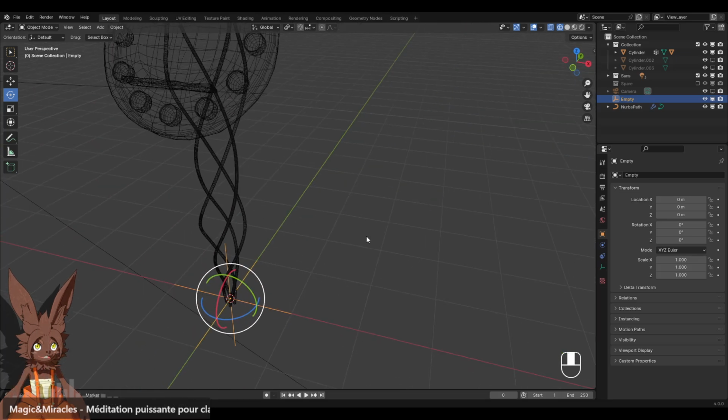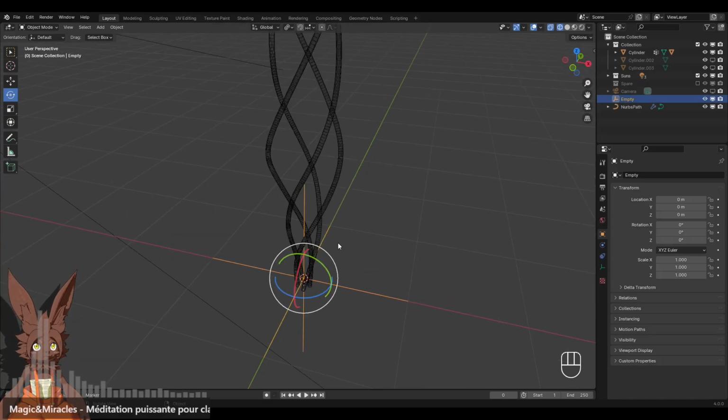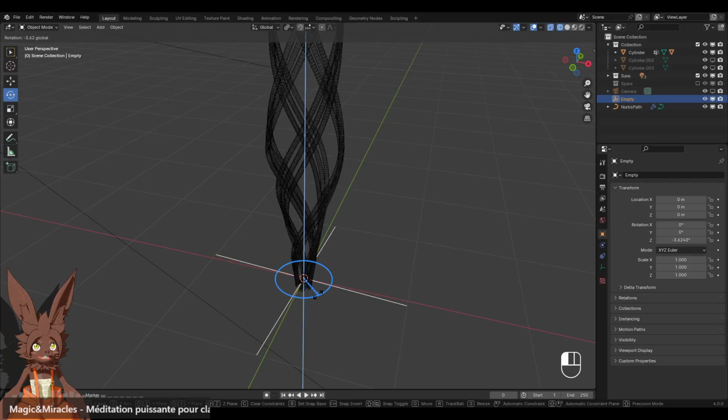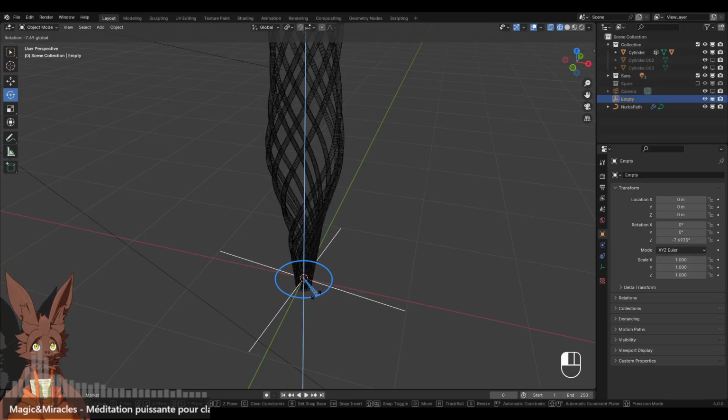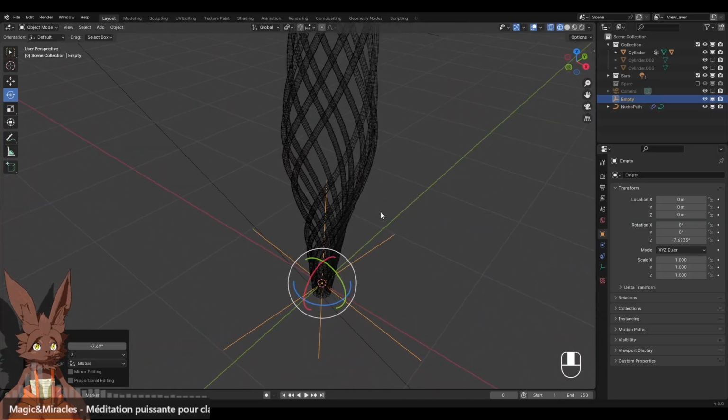But why is this set to 0? This should be set to 90 at some point. Why is it set to that? I never reset the position of this. I don't like that because now I can't tell. It's a 7 degrees.